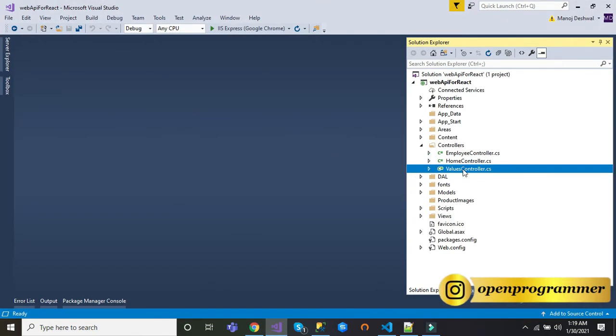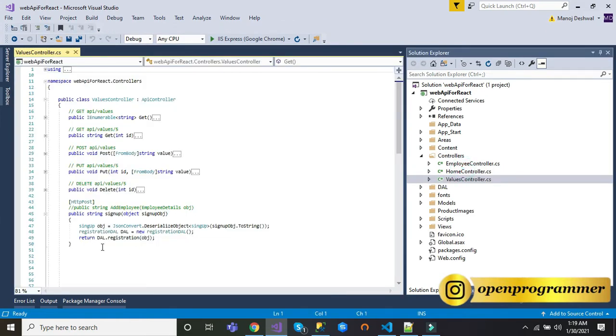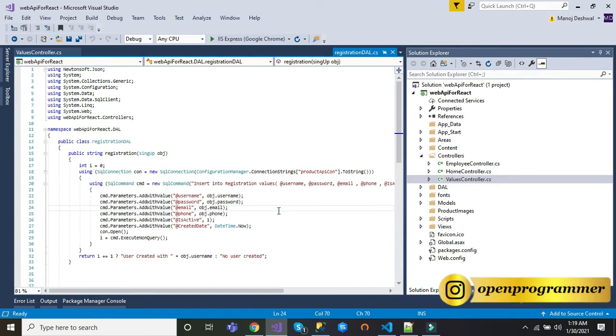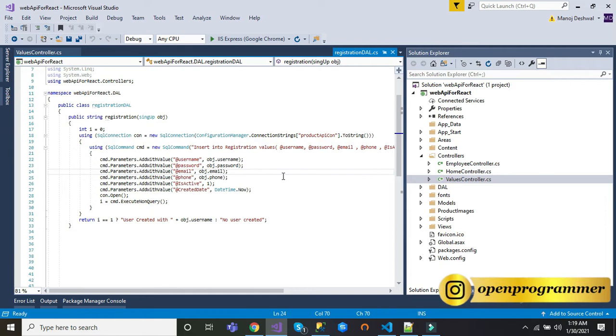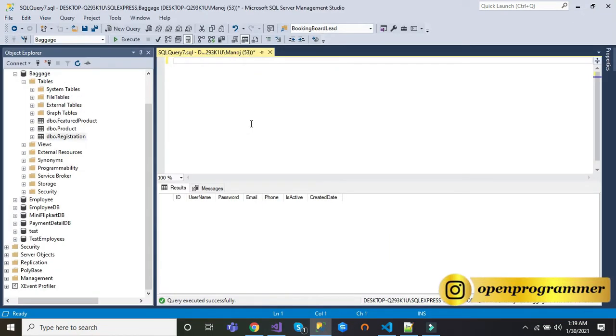In the web API project, I have already created some functions like this. It will receive the request from React, process it and store it in the database. So if you know this .NET API, then it is good. If you don't know, then no need to worry, because being a React developer, you will be provided all the APIs.